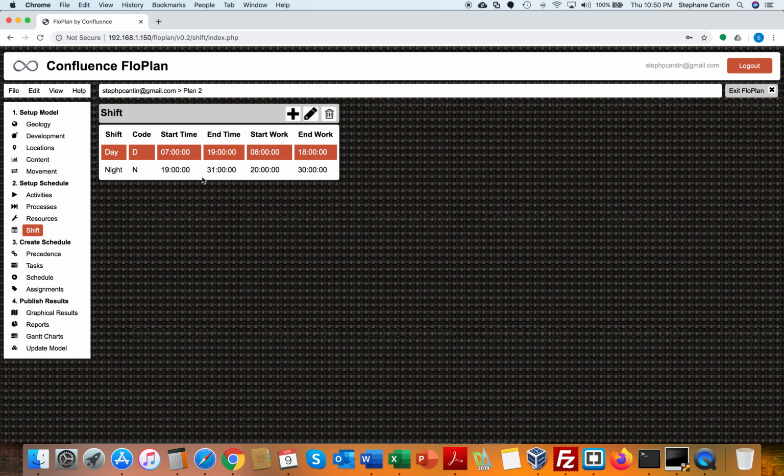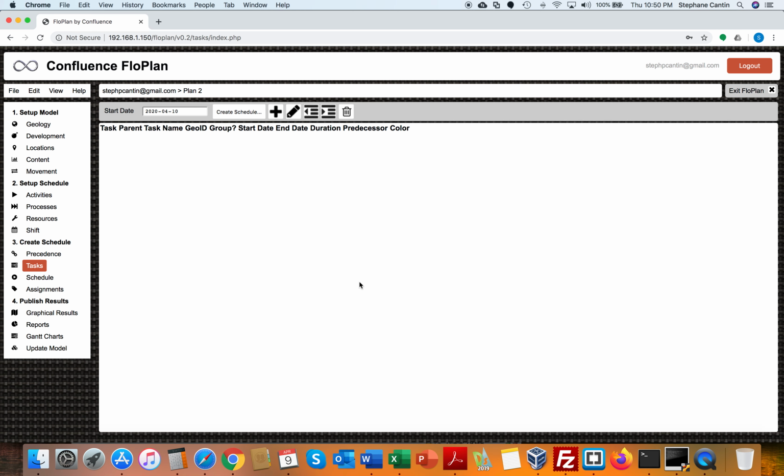So upon release, there'll be some documentation or small videos under the help menu to try to explain how we do those types of things. So that's the second piece of UI. The next piece of UI is the task UI. This is not anything new.